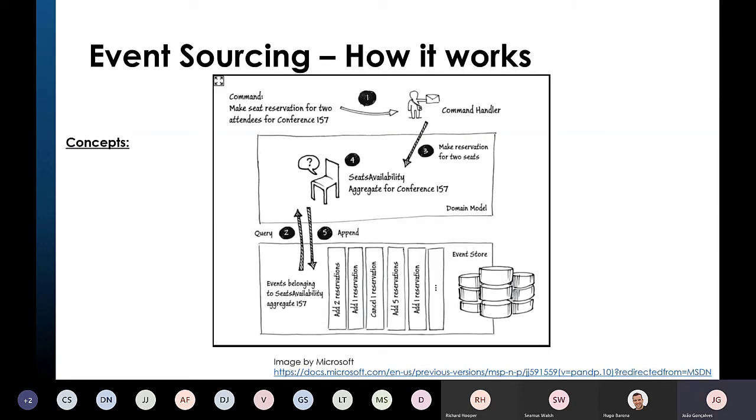So how exactly does event sourcing work? Let's take the example we see on the screen. We have a conference management system where users can make seat reservations. Before I talk about the flow, let me talk about a couple of concepts. We have events, which are something that happened in the past. Events are not the current state of our entities, but what's going to lead to the current state of the entities.